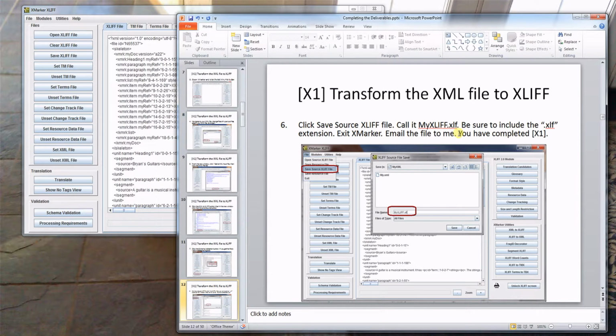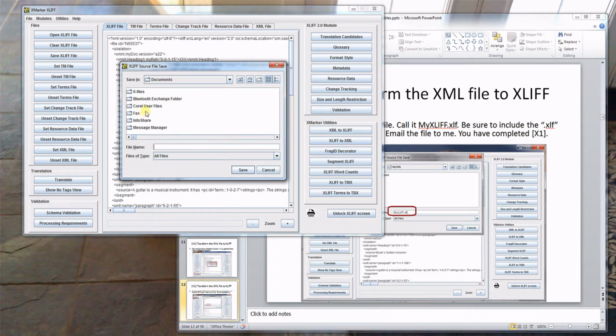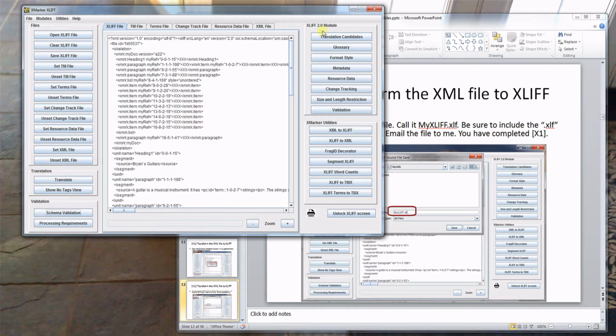So then what I will do is save the source XLIFF file, and I will call it myxliff.xlf. Okay, so I'll save, and I will go to my desktop, ET, my XML, and I will call it my XLIFF.xlf, and I will save, and I will exit from this program.